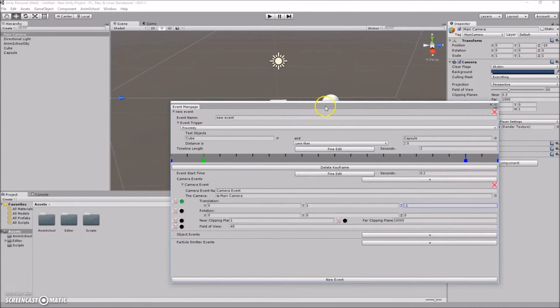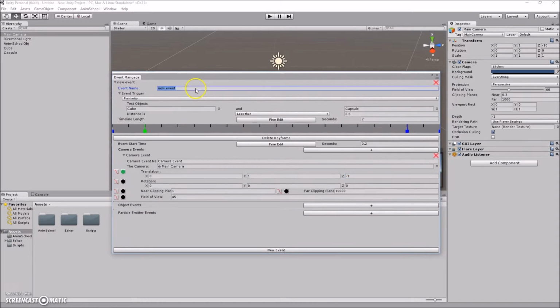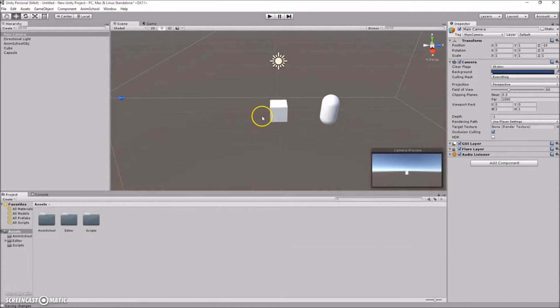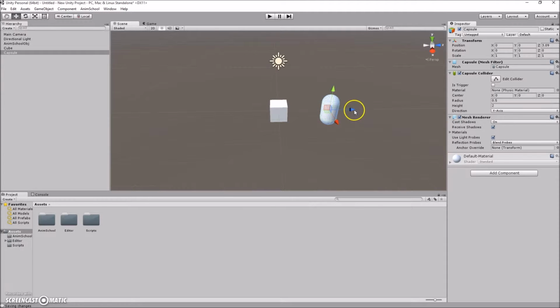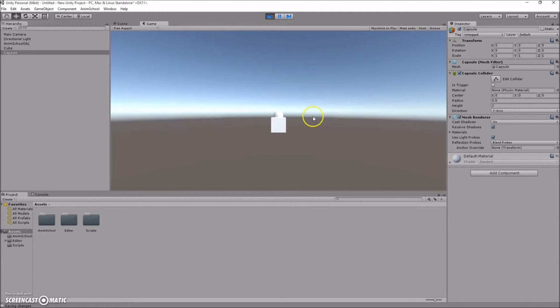So we have our event. It's set so that when the cube and the capsule are close, things will happen. Let's name this event open door. Okay? And we'll close that. All the changes are saved automatically. Let's move this a little bit farther away so it doesn't automatically trigger. Now this needs to be able to move, because we're going to have the capsule be the mover. Right now, it will do nothing.